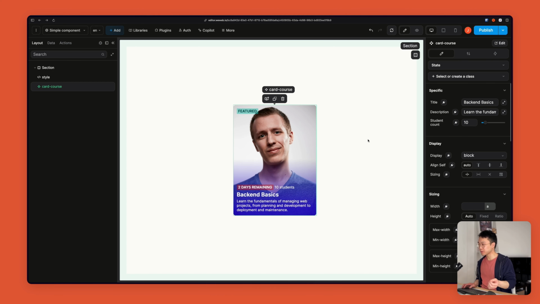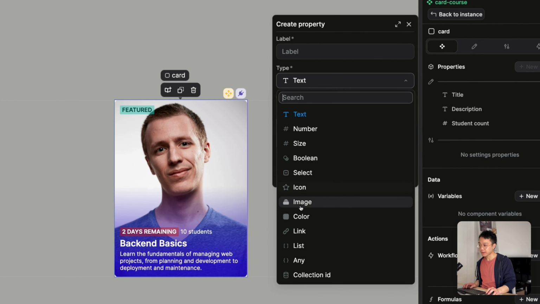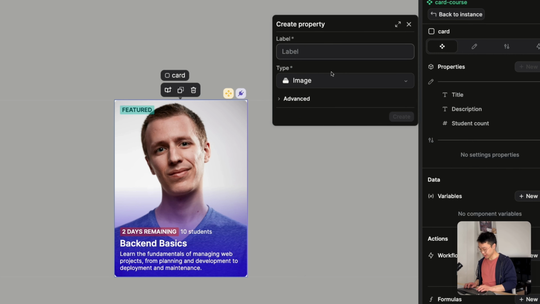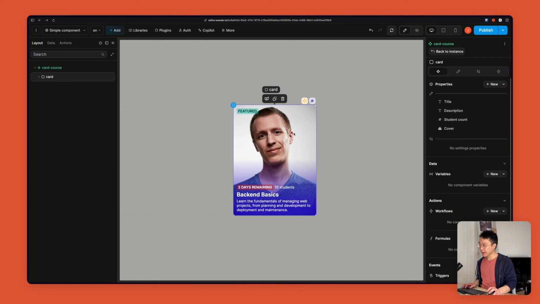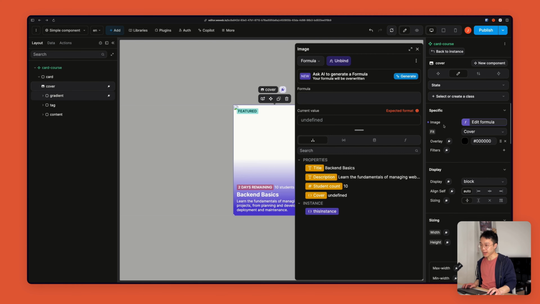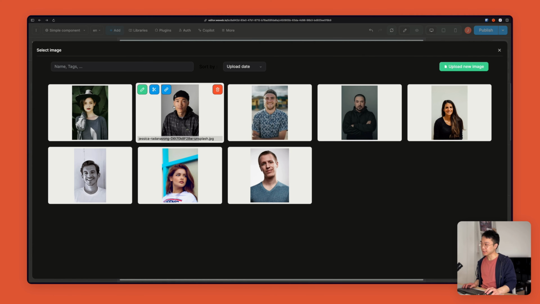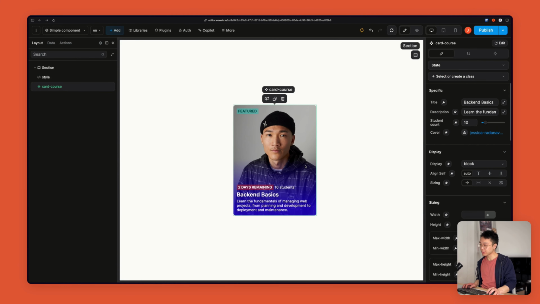The next one we can do can be the image. If I go back to my property, I can select the image type. Let's call that cover. And I can select my image here, my cover image, and bind that to the new cover property. And if I go back to my instance, I can go and select any image that I want, and it will be applied.